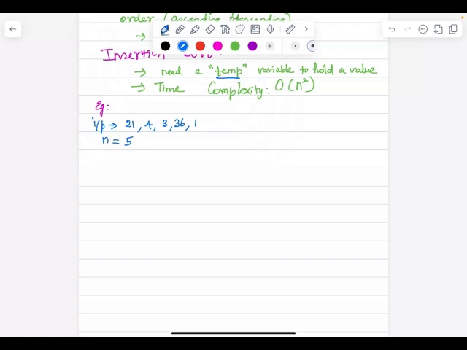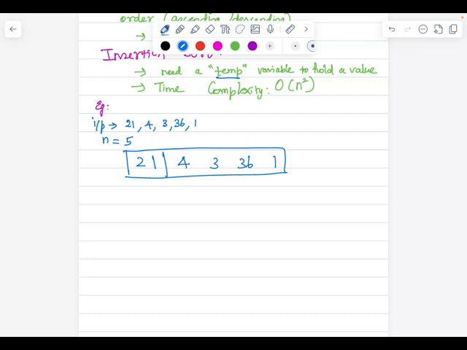So this is my example: 21, 4, 3, 36, 1. These are the elements in my input list, and the number of elements in this list is 5. So take 21, 4, 3, 36, 1, with positions 0, 1, 2, 3, 4. It starts from 0 and it will go up to 4, and the number of elements is 5.